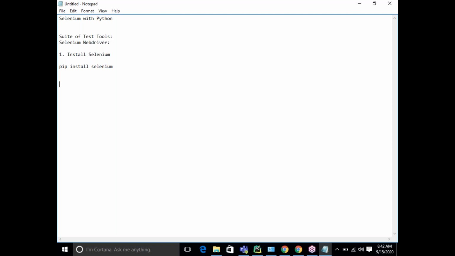The second step, after you install Selenium, is to install something called Chrome driver, or IE driver, or Firefox driver, which is Gecko driver. These three are important. If you are working on Firefox, you need Gecko driver. What is this? I'll explain, don't worry. If you are working on IE, you need IE driver, and if you are working on Chrome, you need Chrome driver.